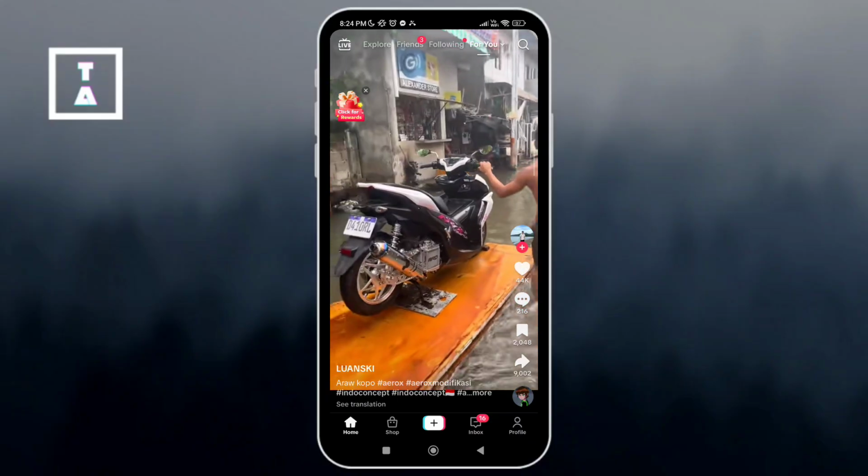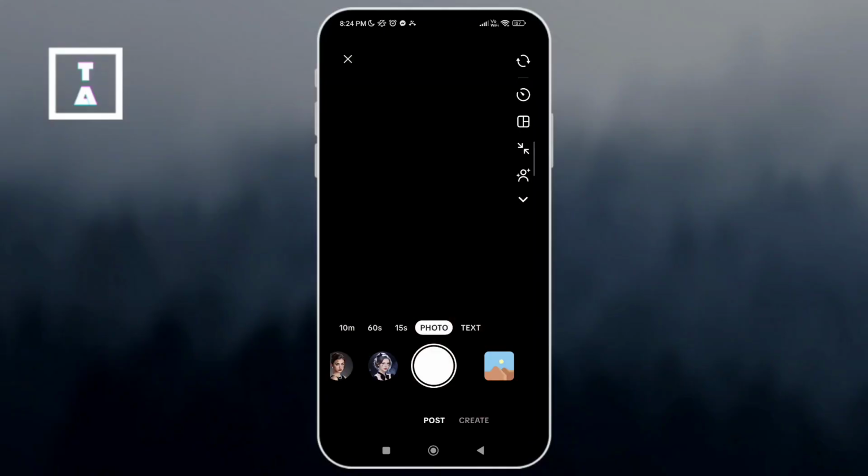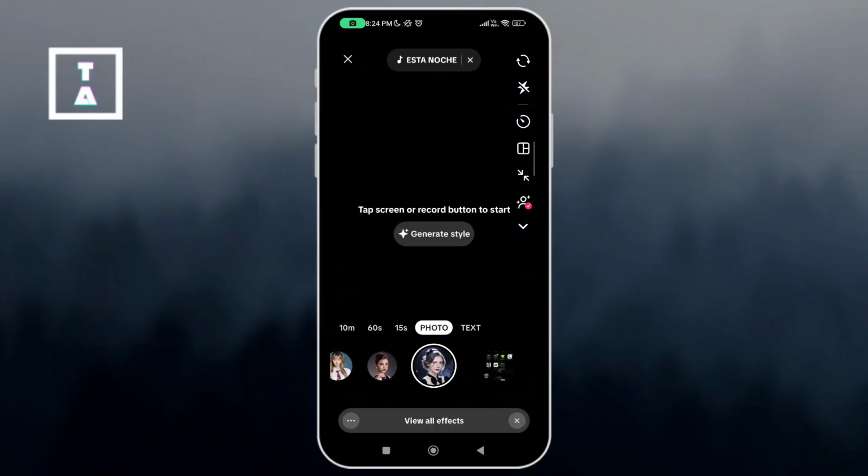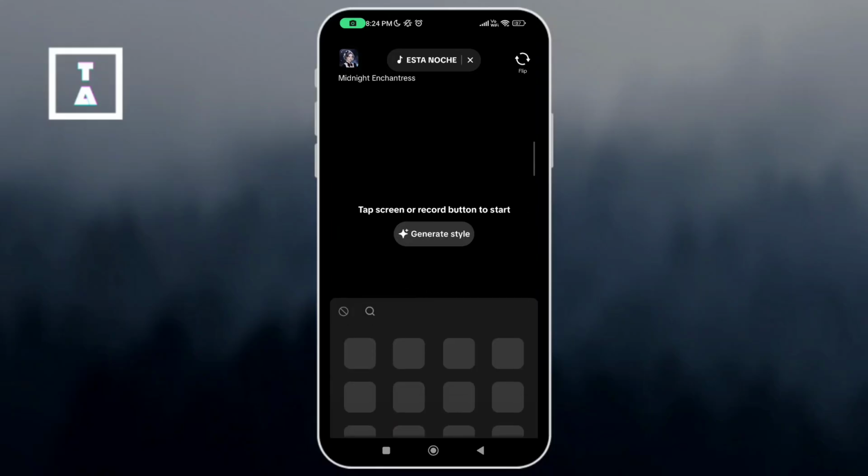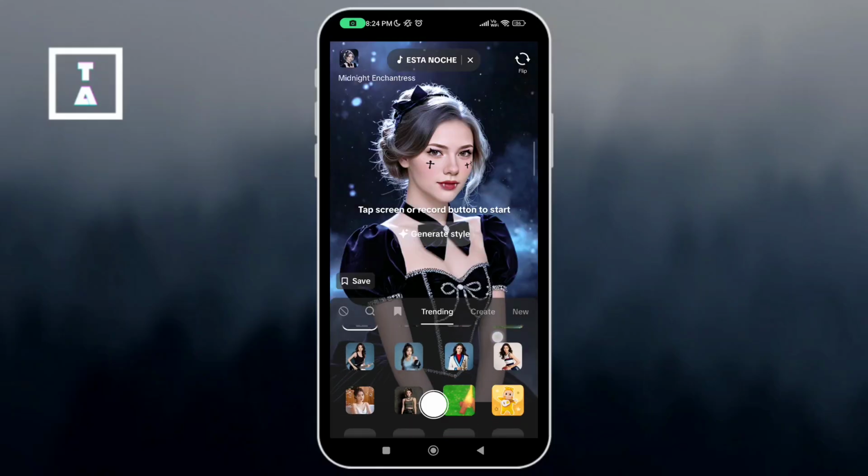Let's get started. First, launch TikTok and tap the plus button at the bottom to start creating a new video. Then on the record screen, tap the effects on the left side of the record button. Then look for the green screen icon, a small photo with an arrow or a person outline.